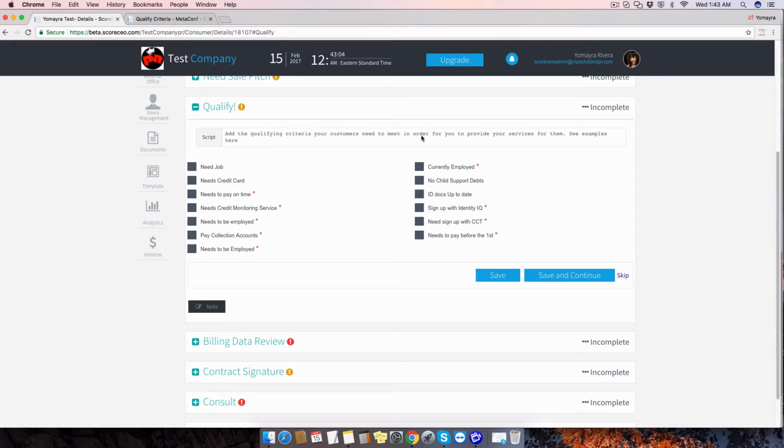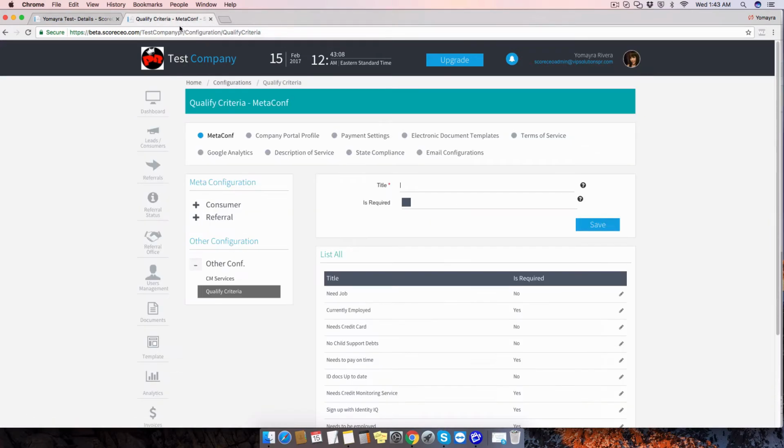This is a list you create because requirements vary per company. So you can go to configurations. I'm already there. Inside configuration, you click on other configuration, qualify criteria, and here are the fields for you to start adding different criteria. For example, let's say I require that my client needs to provide me the initial credit report. So that's one of my requirements.